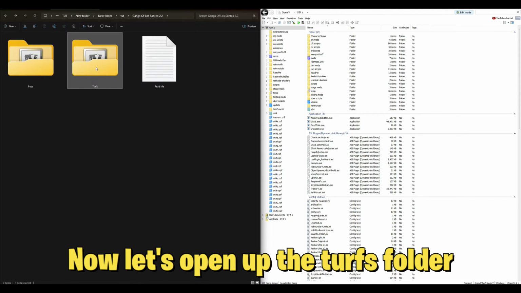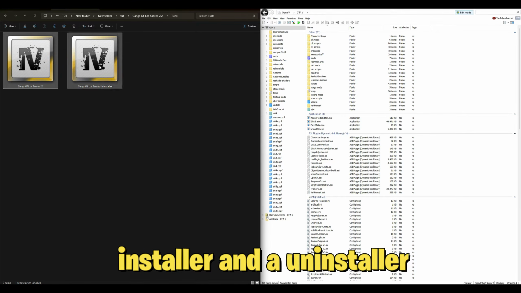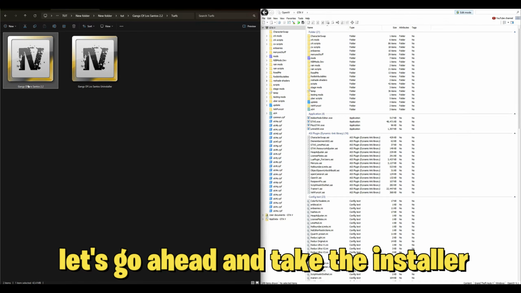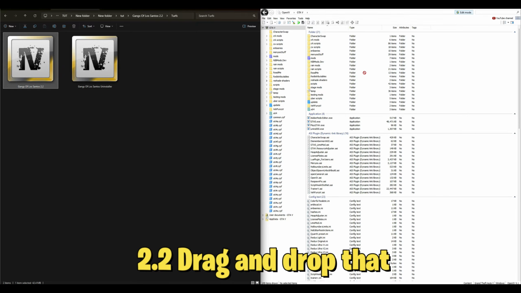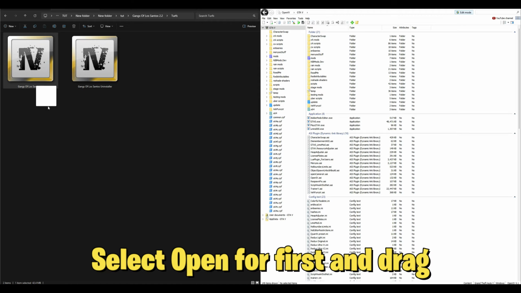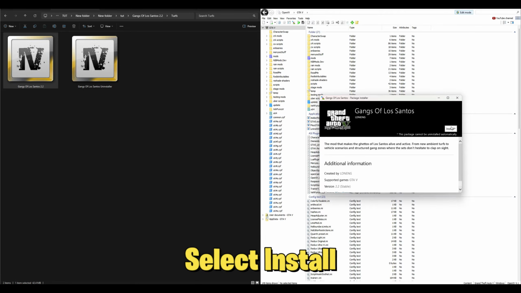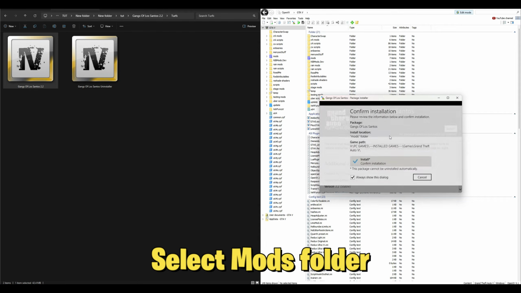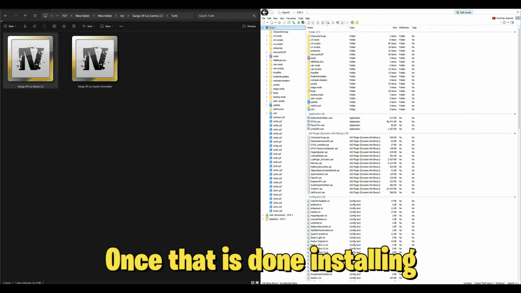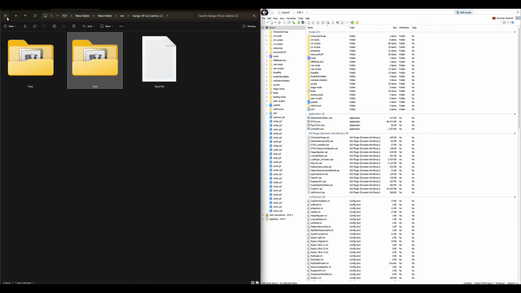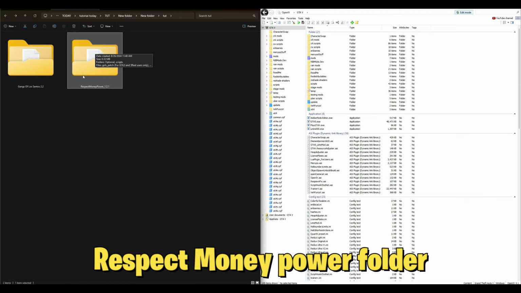Now let's open up the turfs folder. Inside the turfs folder is going to be the same thing, installer and an uninstaller. All right, let's go ahead and take the installer that says Gangs of Los Santos 2.2, drag and drop that. Select OpenIV first, then drag and drop it. Package installer window will open up. Select install, select mods folder, select install, confirm installation. Once that is done installing, we could go back, press the back arrow again. Now we could go inside of our Respect Money Power folder.